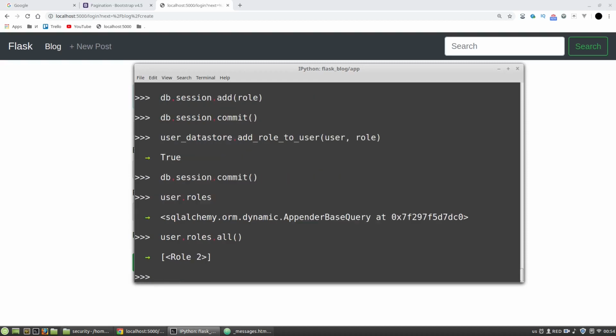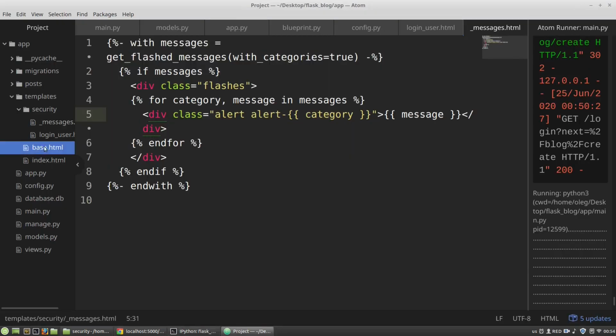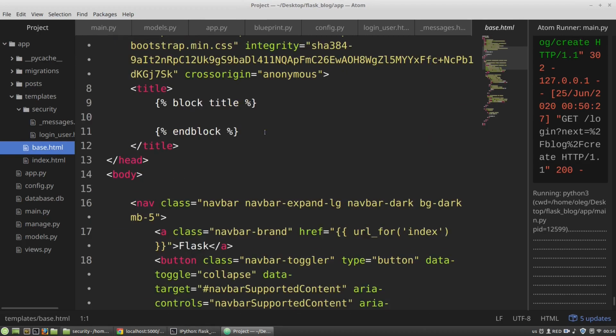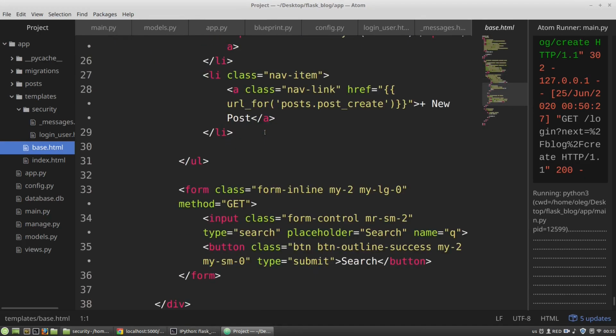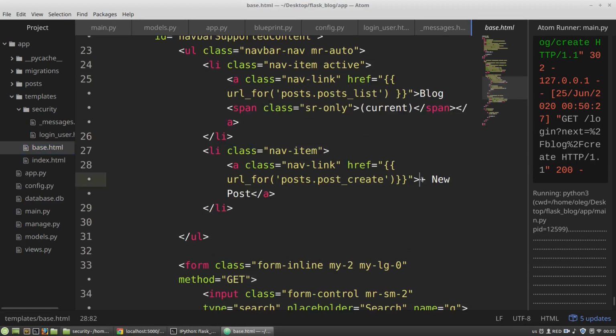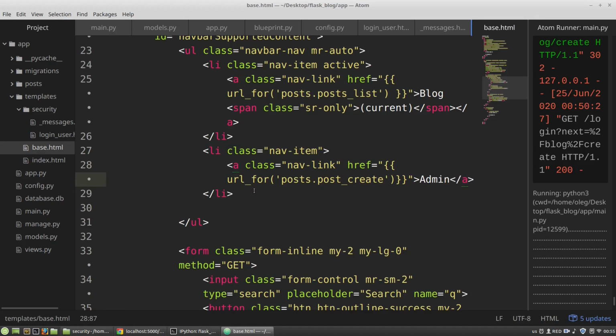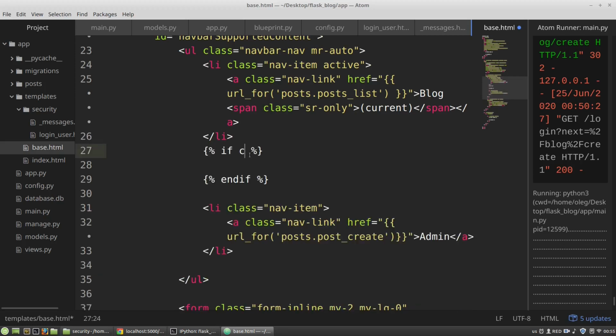And now I want to change the link in the menu to admin panel. I want to show to a user a link to the admin panel if he has the admin role. So I need the base HTML file, and I need this link. Instead of the new post, I want to have the admin link, and then I have to check if current user has a role admin.